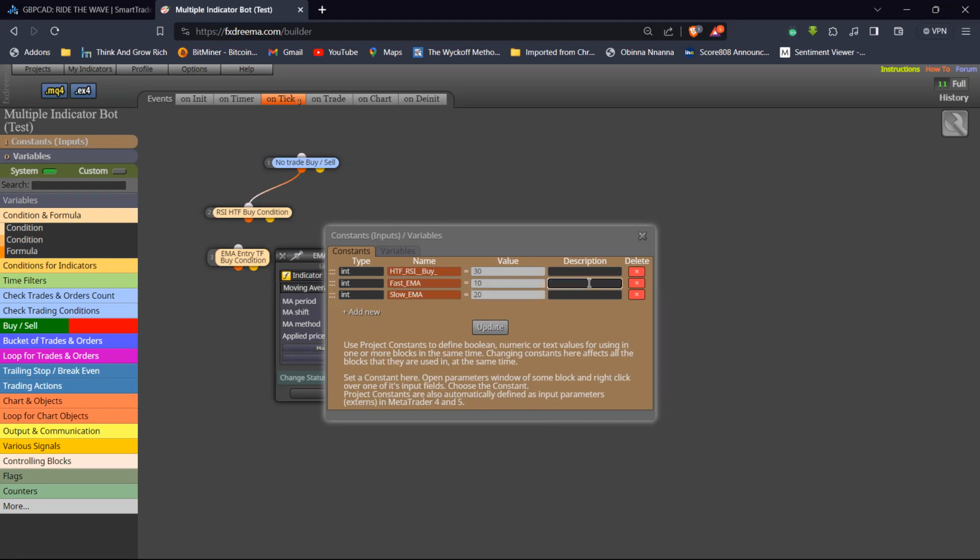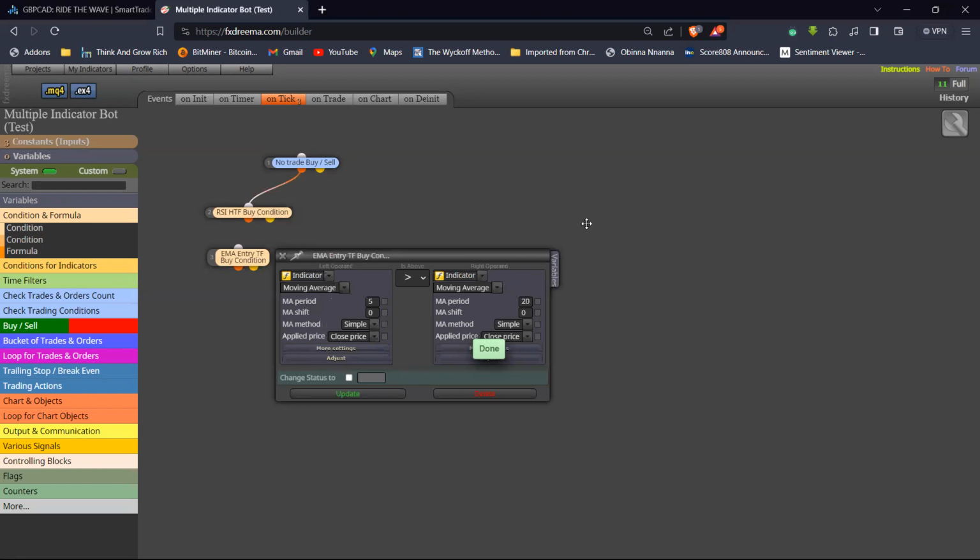Here in description, we can just call this fast EMA, and then we can call this one slow EMA. Then we'll save that, and then I can cancel this. So basically, the condition would be if the 10 period moving average crosses above the 20. So instead of putting 10 here and then doing cross above 20, we'll just use EMA fast. And we're going to make sure we're looking at the exponential moving average.